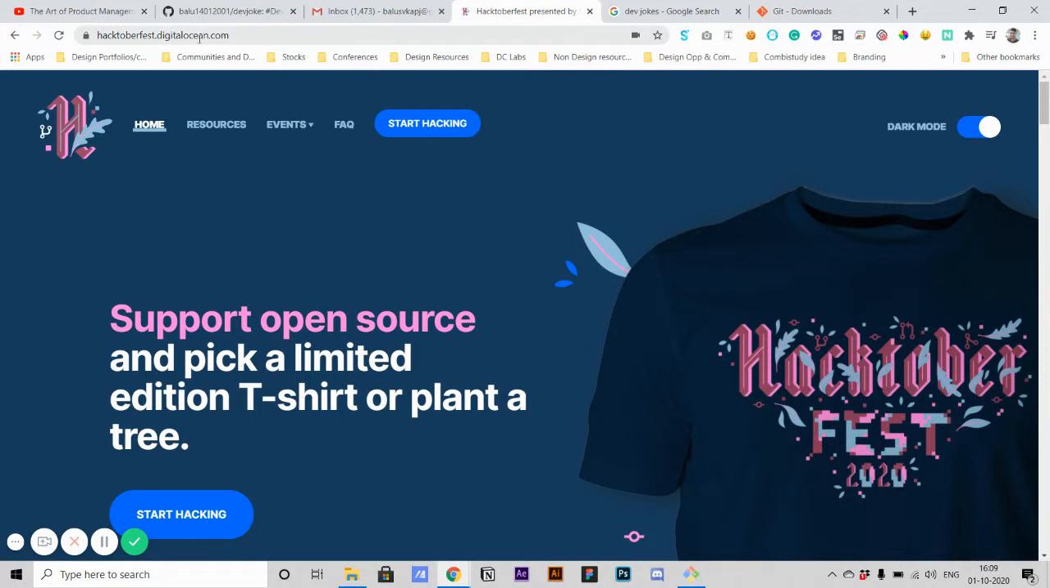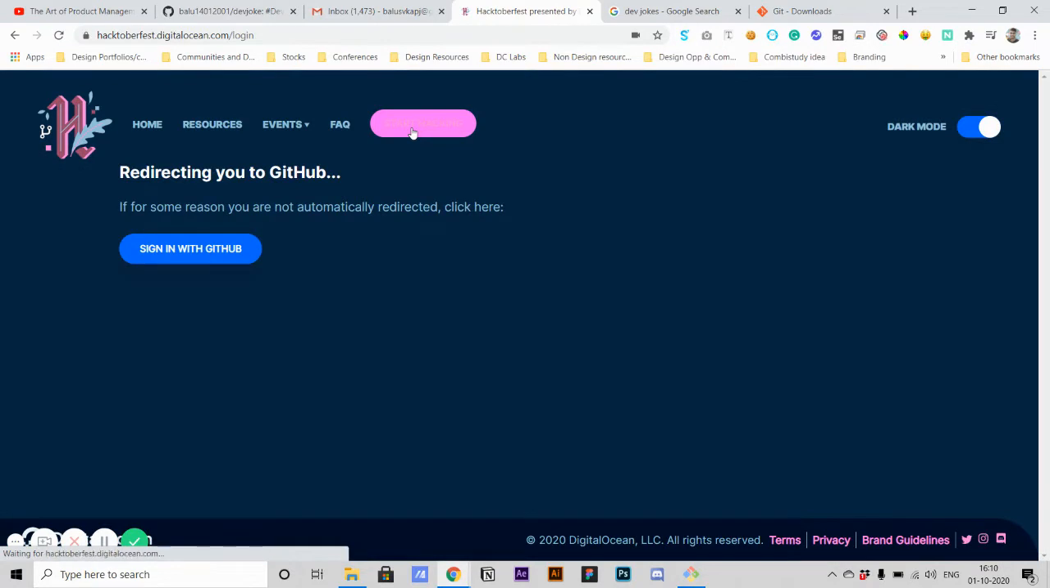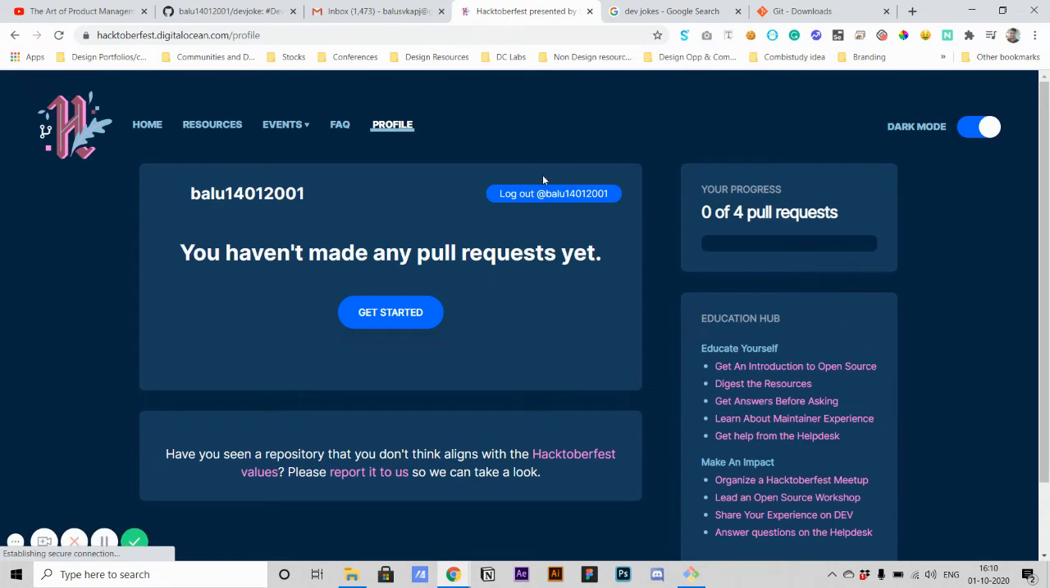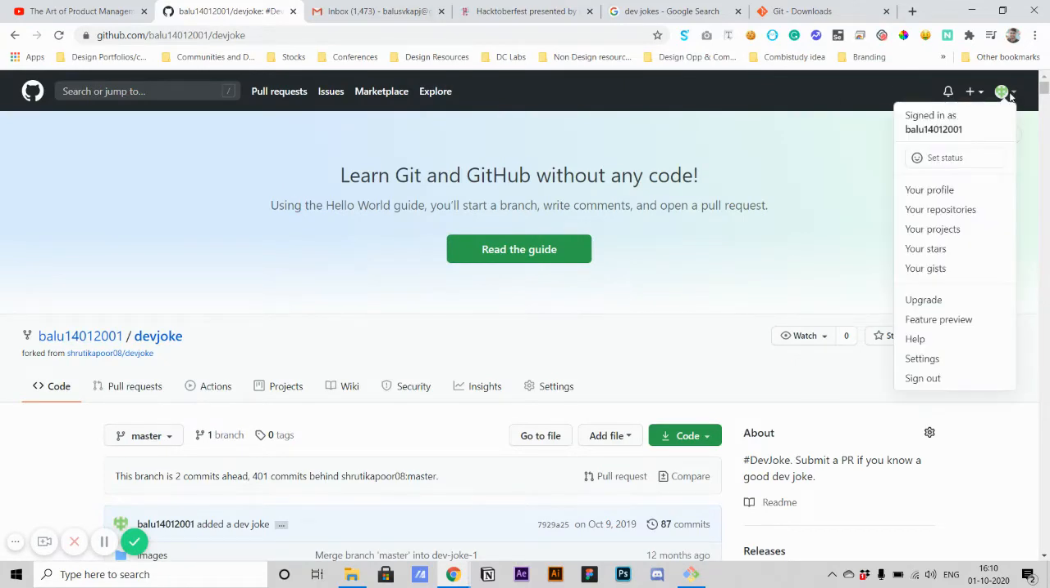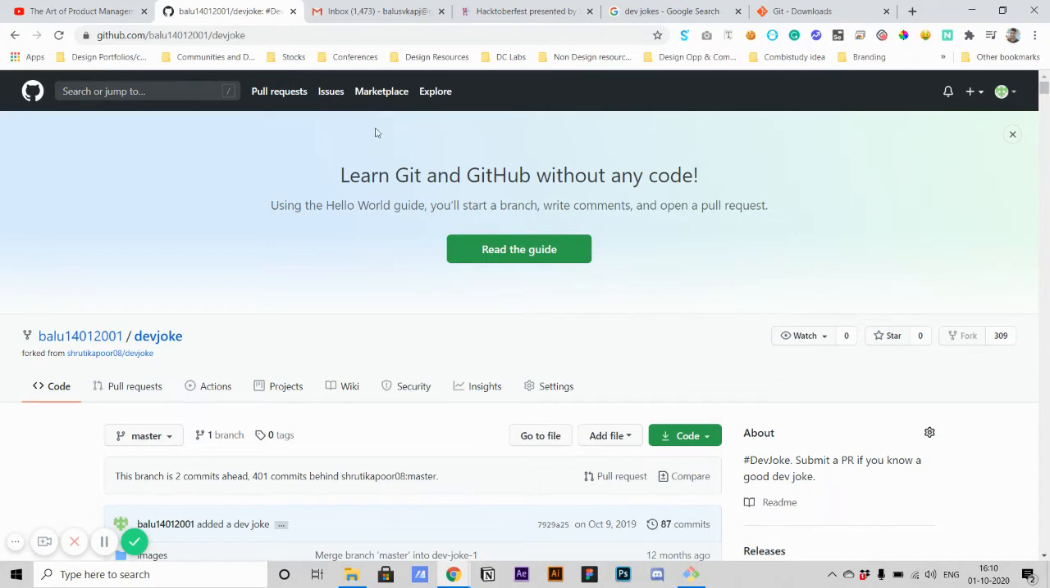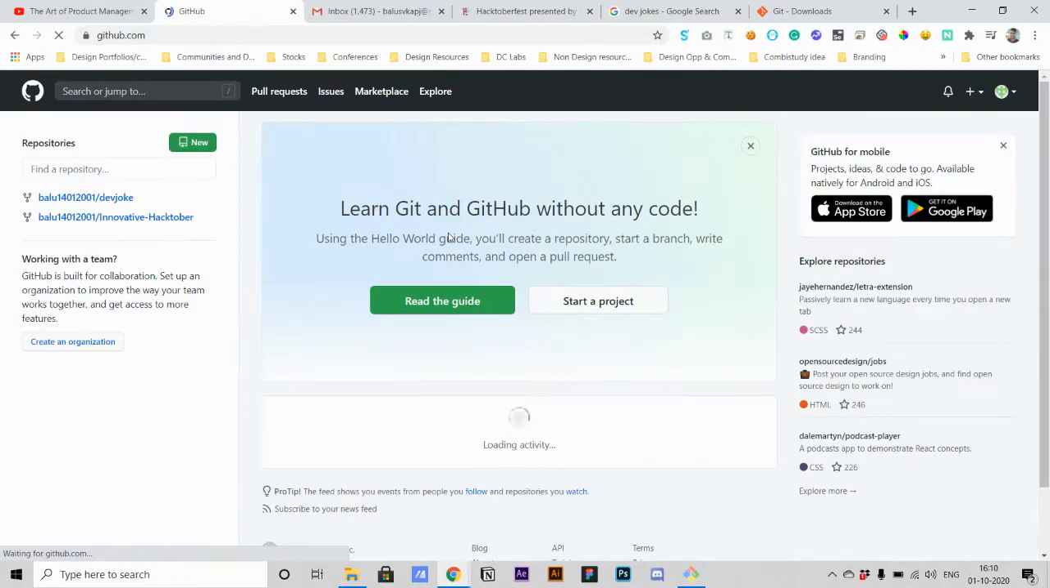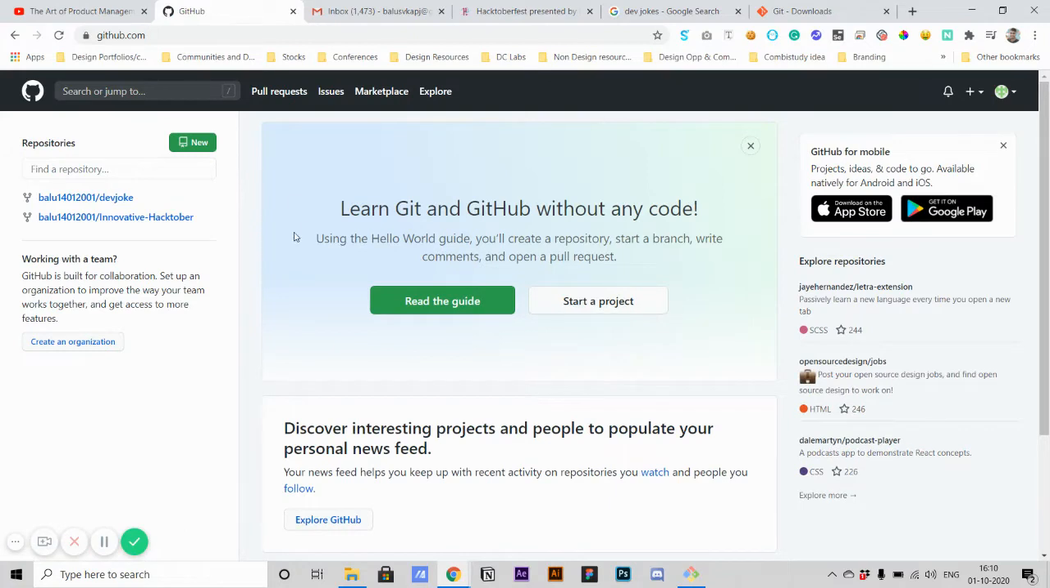Go to hacktoberfest.digitalocean.com and you can just click on start hacking. After that, the main thing to get started is that you need to have a GitHub account, which you can sign up for. Actually, I'm inside my GitHub account, but you can use your Google account to create a new GitHub account if you don't have one, right? After creating that, you'll be on this page. You won't have any repositories and all, you will see a blank page.